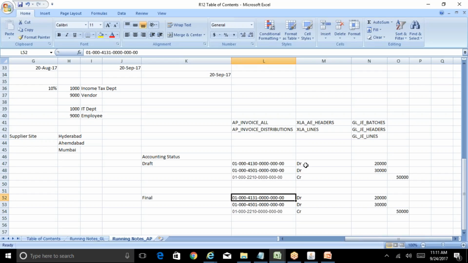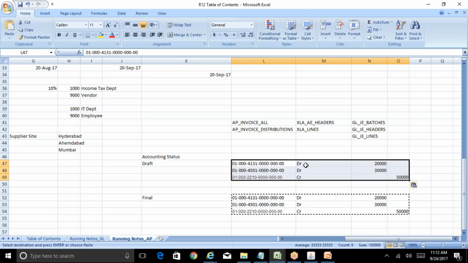And the next thing is with regard to your custom SLA rules. Whether you run your create accounting program in draft mode or final mode, as it is trying to run accounting, at that stage it is going to check your SLA rules. If there are any custom SLA rules, then it will read that. So in this example, if there is a custom SLA rule, even in the draft mode, the entry would have been something like this.